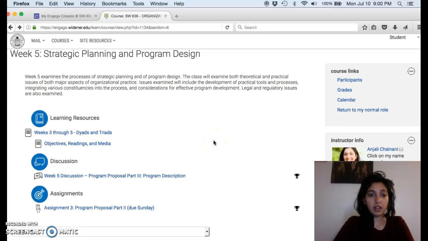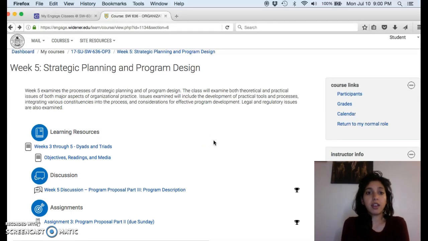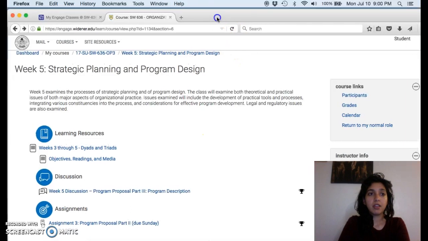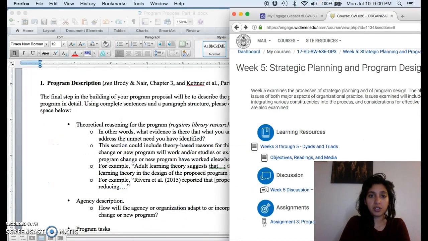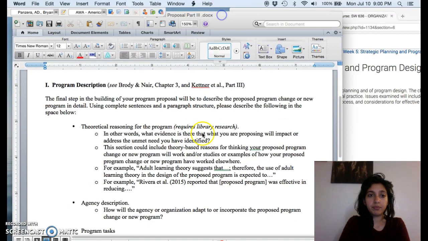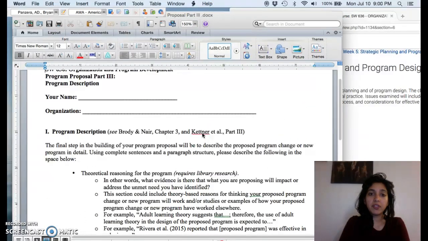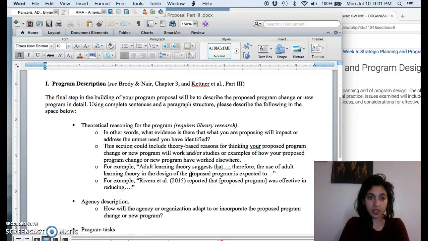So I'll quickly just remind you about the assignment. You got feedback on your budget and program evaluation piece last week. By this Sunday, your final copy of that is due to me, which you'll upload in the assignment section. So now for part 3. You're going to be filling out this template. Actually, this is a one-pager. You'll be including your program description after this one page.